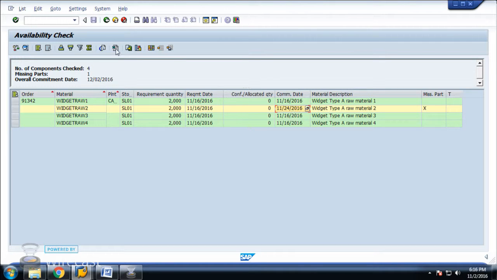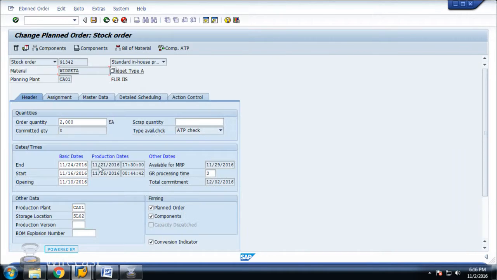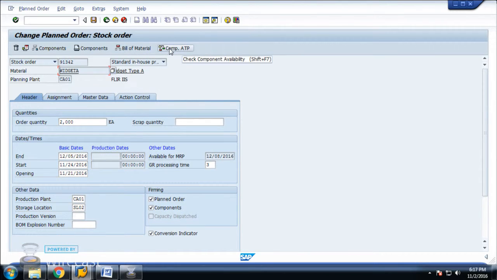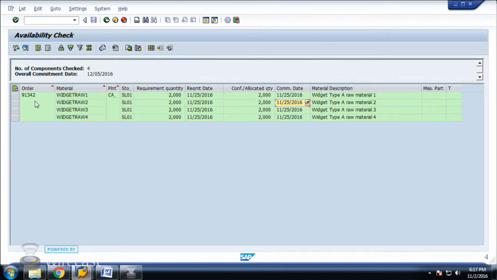Now that I have this information, I understand. The earliest I can build this is 11/24. So let's do that and see what we get here. Let's check again. Oh, look at that.